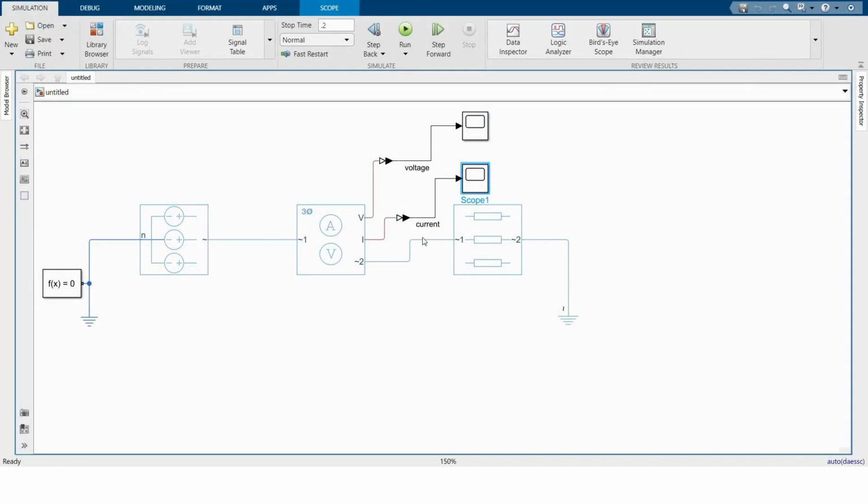Okay, so that's all for today for running or simulating a simple three-phase circuit in Simulink.